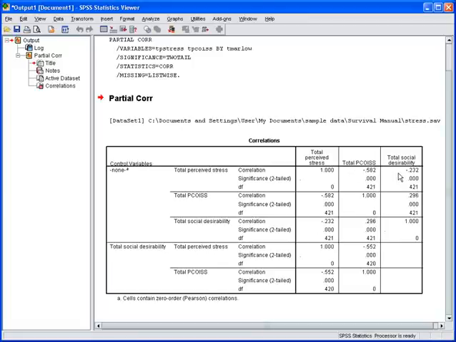So, basically, as total perceived stress increases, total perceived control scores decrease. Same thing for total social desirability. As total perceived stress scores increase, total social desirability decreases. Okay? Now, the bottom half of the table is the partial correlation when controlling for social desirability. Therefore, this is labeled total social desirability. The resulting partial correlation is negative 0.52.